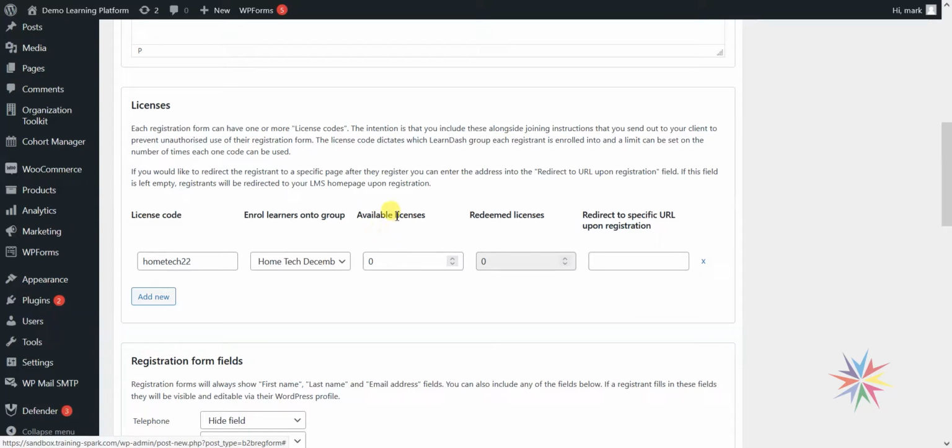We can also set the number of available licenses. So you might have an arrangement with an organisation whereby they're allowed 25 of their staff or organisation members to be able to access your courses. And this is where you would set that. So each time someone logs in, that number would start to go down, and then it would become a redeemed license. And once that number hits 0, no more users using this particular code would be allowed access. It just helps you control the flow of users from that organisation.